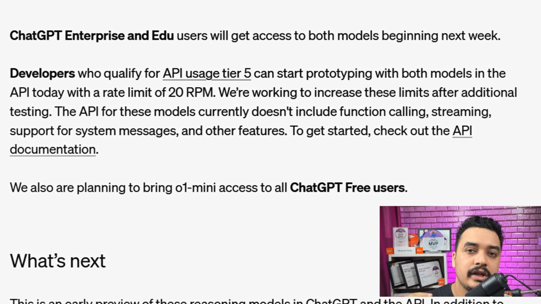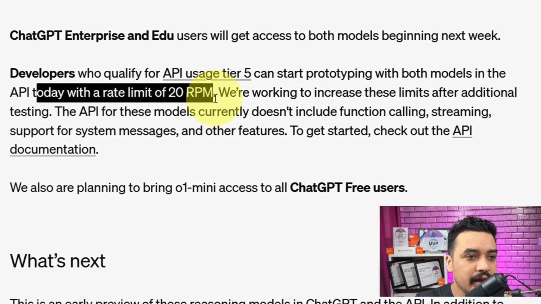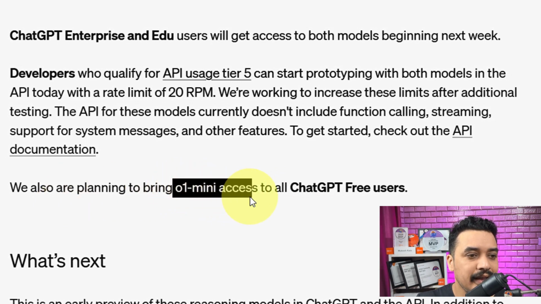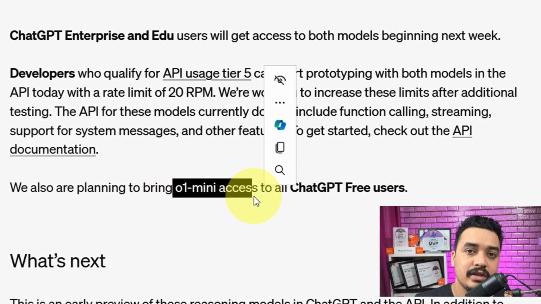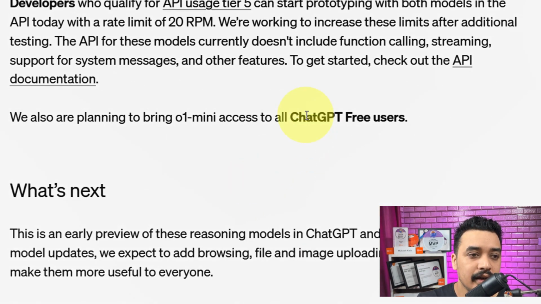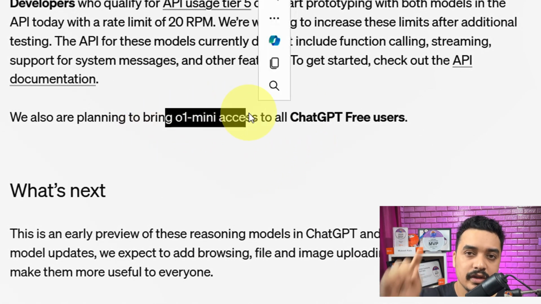And for the developers who are trying to use this as an API, you have a limit there as of today, which is a rate limit of 20 rpm. We are working to increase this limit, and additional testing and all of this information is available here, right? And then it says that for GPT free users, in case you don't have a paid subscription, they are planning to bring O1 mini access, which is the smaller, much faster model, specifically for developers. As we discussed, it will soon be available for GPT free users, people who don't have a paid subscription. Very soon you would be able to see OpenAI O1 mini in your ChatGPT dropdown.